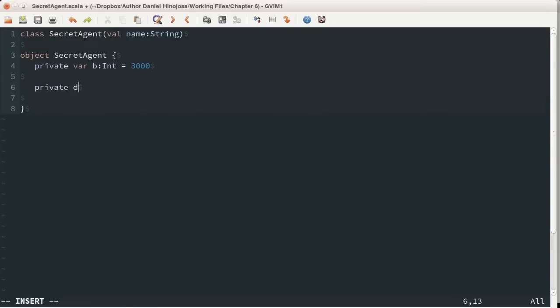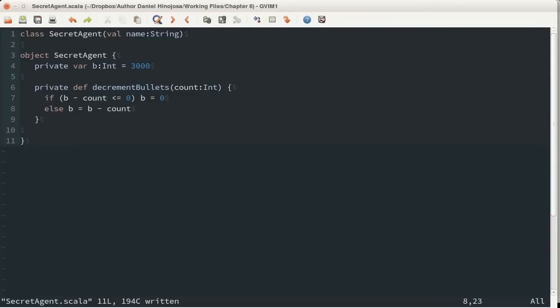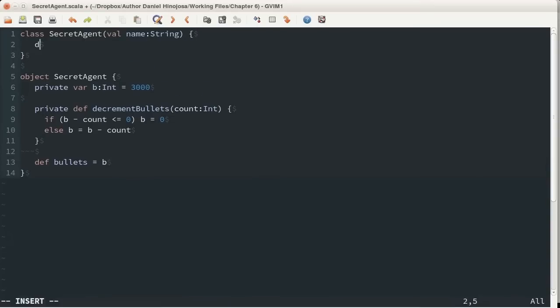So we're going to have this def here that if we call decrementBullets with a count, and let's say for this example, if the subtraction of the count from b is going to be less than or equal to 0, we'll just say that the number of bullets now is 0. Otherwise, let us take the bullets and decrement by that count. Finally, I suppose we can make this protected, but for now, let's just say that for bullets, we just want to return the number of bullets. So far, so good, but we need to come back up here because shoot does not exist for our particular class. So let's say def shoot, and here are the number of bullets.